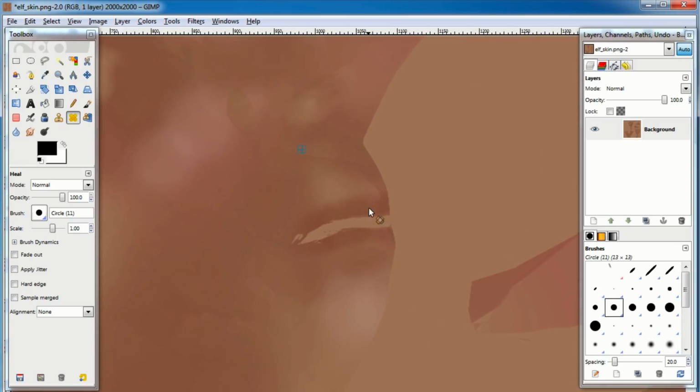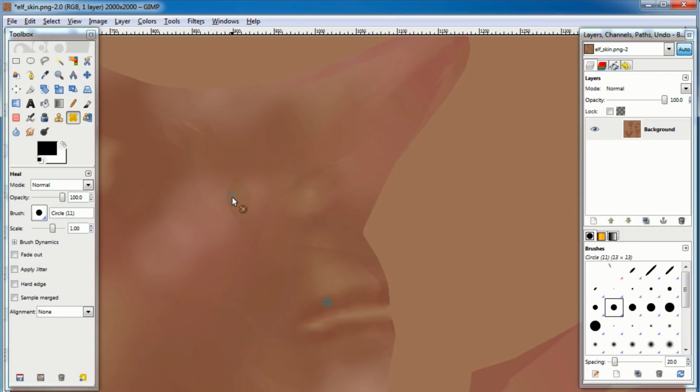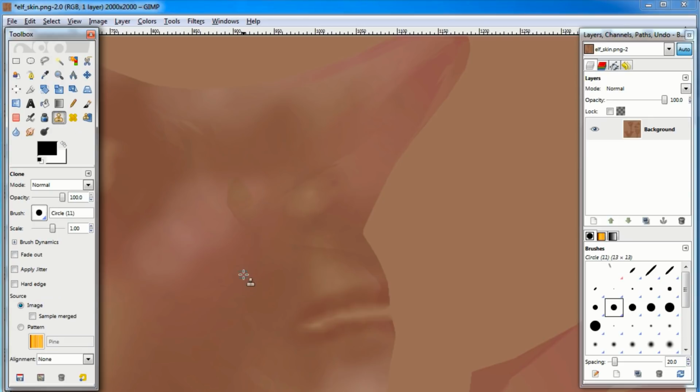And go ahead and drag this over. Go ahead and click there. Let's go ahead and clean up this. Oops, I'll do that part. Click there. Clean this up. Now, like I said, this is the healing brush tool. You can also use the clone tool to do the same thing.